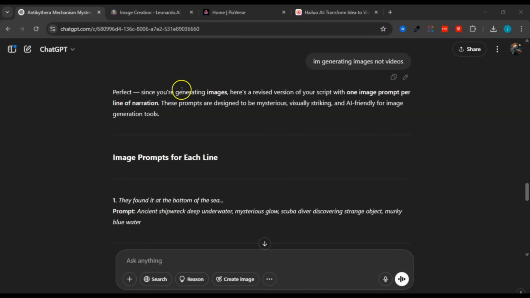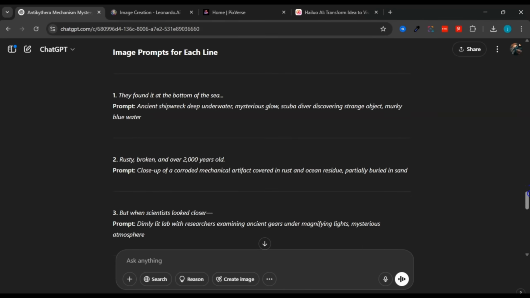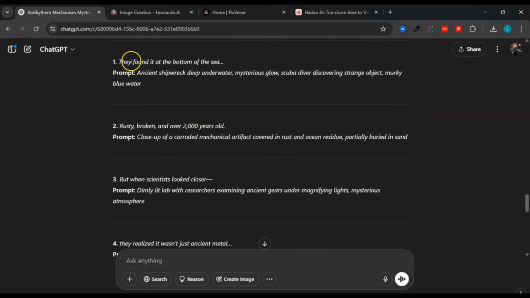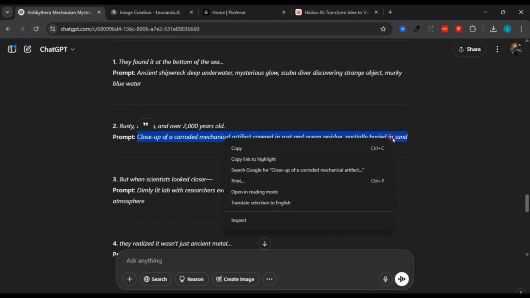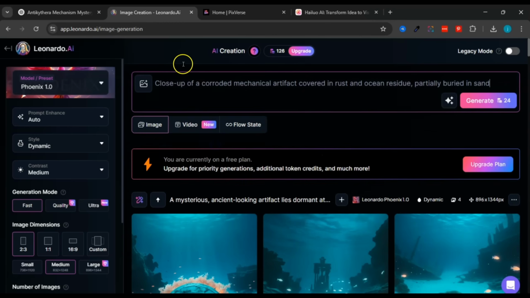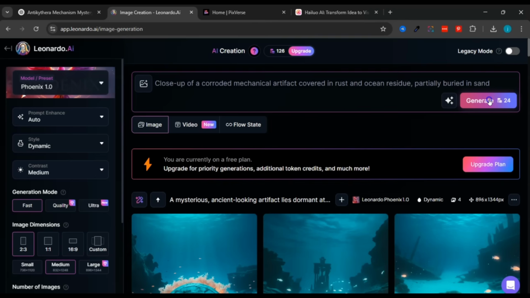Alright, so right here you can see ChatGPT has made some corrections and it's given me prompts for images and not videos. So we can go ahead and try this out. Since we already generated the images for the first scene, we can just move on to the second one right here. So here's the prompt. What you can do is just copy this. Make sure you read the prompt before you use it, and you can make some adjustments that you think are relevant. I'll just go ahead and paste it as it is and go ahead and generate.